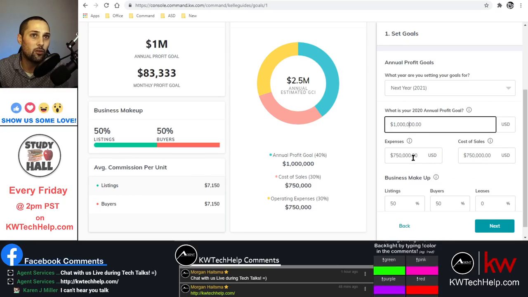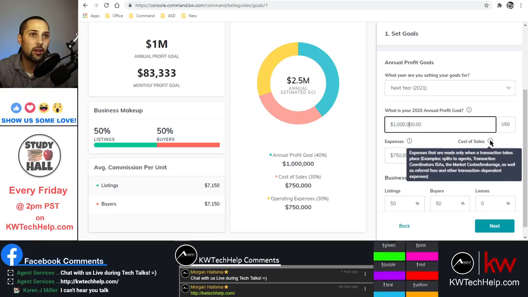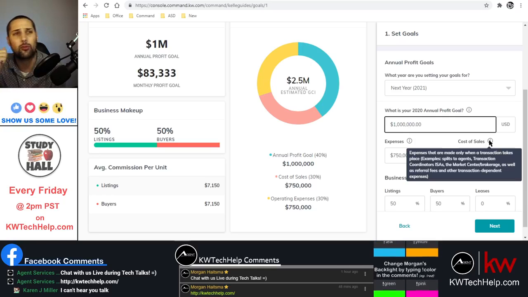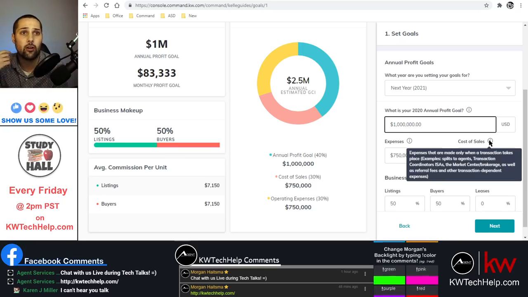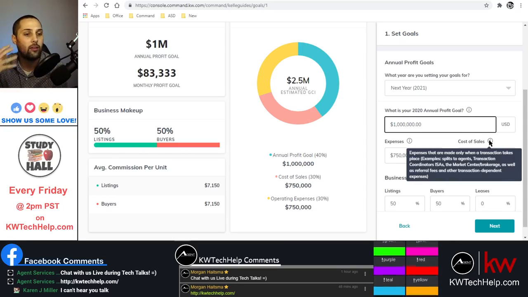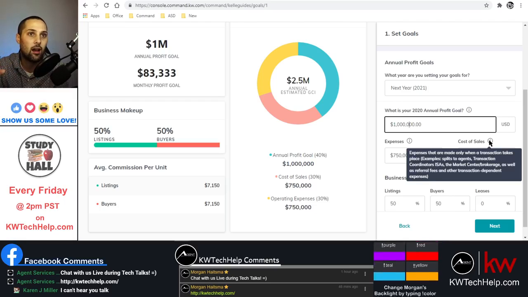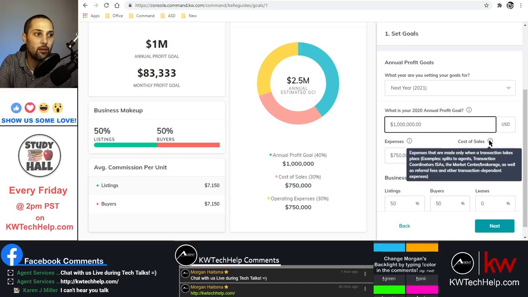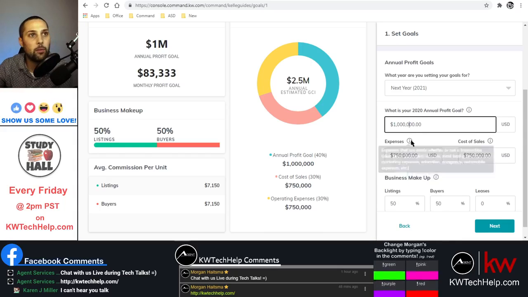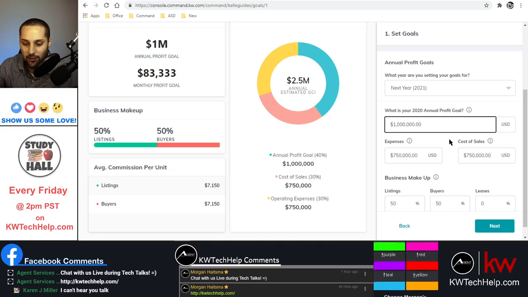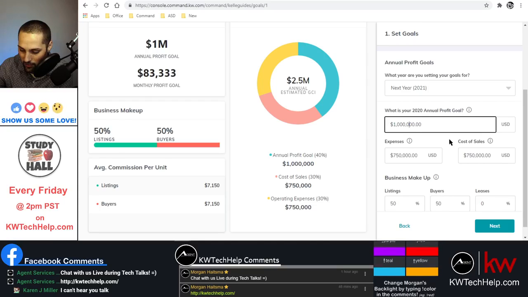What is our expenses going to be? Our cost of sales right here. So cost of sales, expenses that are made only when a transaction takes place. So these are like your transaction coordinators. These are your market centers, your brokerages, your referral fees, any sort of expenses that you have to pay during a transaction taking place. Okay, cost of sales. So expenses, cost of sales. So you have two different sides right here. Now, again, since I don't have, let's see what we have right here.